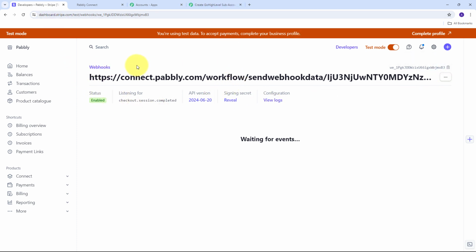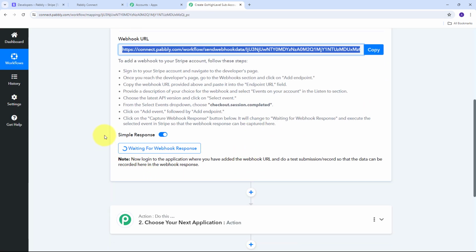Now what I need to do is go back to Pabbly Connect. And here in Pabbly Connect, we can see it is waiting for a webhook response. So how am I going to get this webhook response? For that, I need to make a new payment and complete my checkout. So for that, I need to take you to my Stripe account.